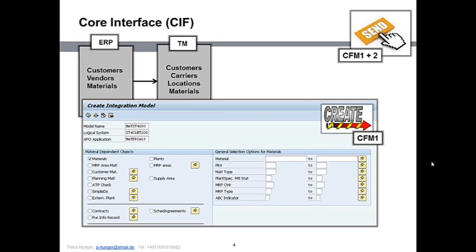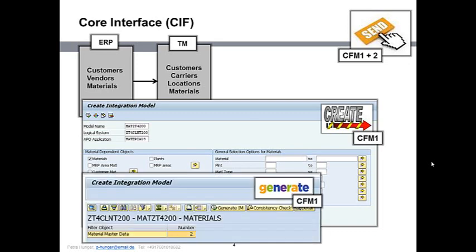activation and integration module, which means that you choose a certain selection, group of materials, group of vendors, group of customers, and define a target TM system. Then you execute F8 and generate the model. Now you can use the model. In the third step, you activate the module in CFM2, and now you can transfer the data from the ERP system to the TM system.